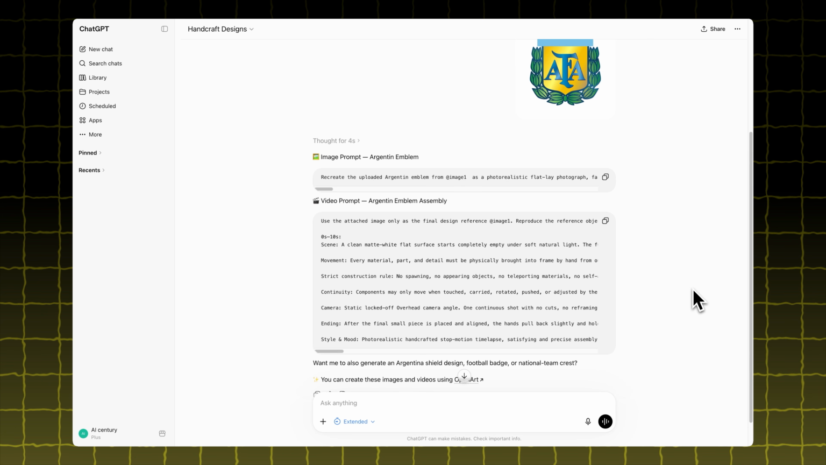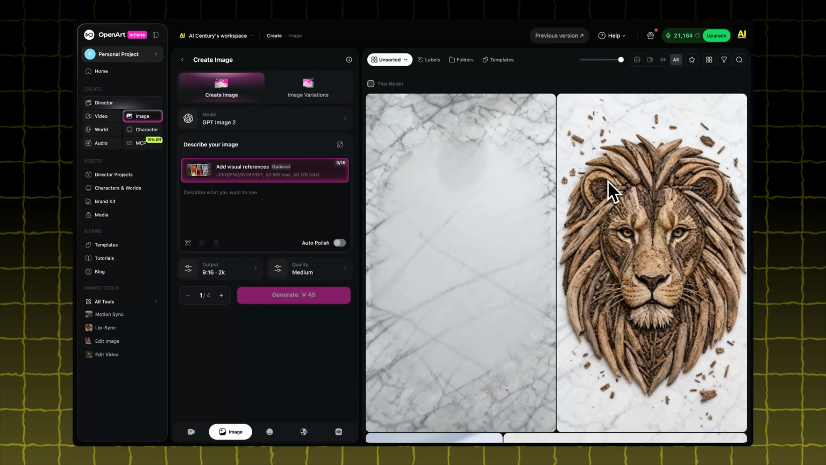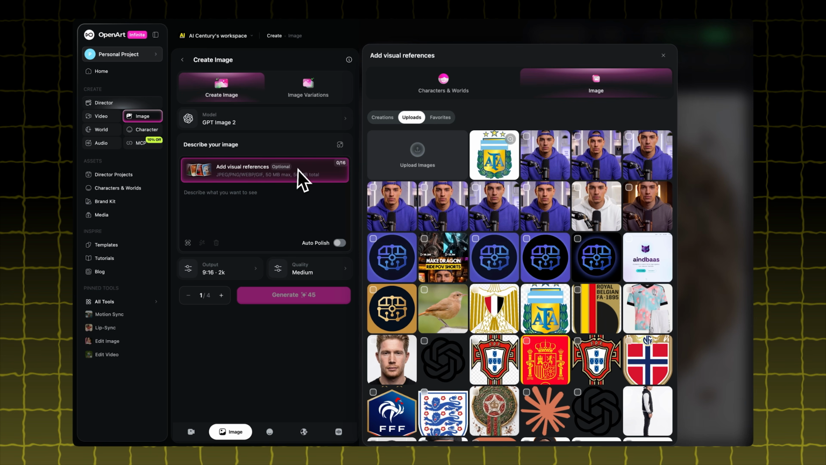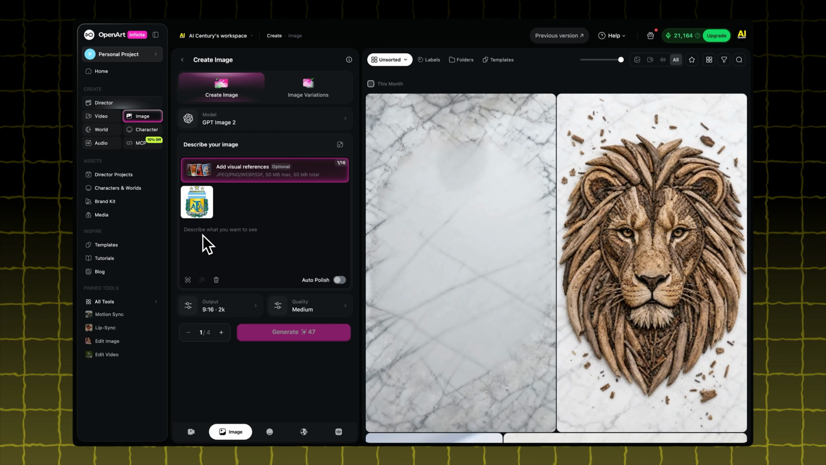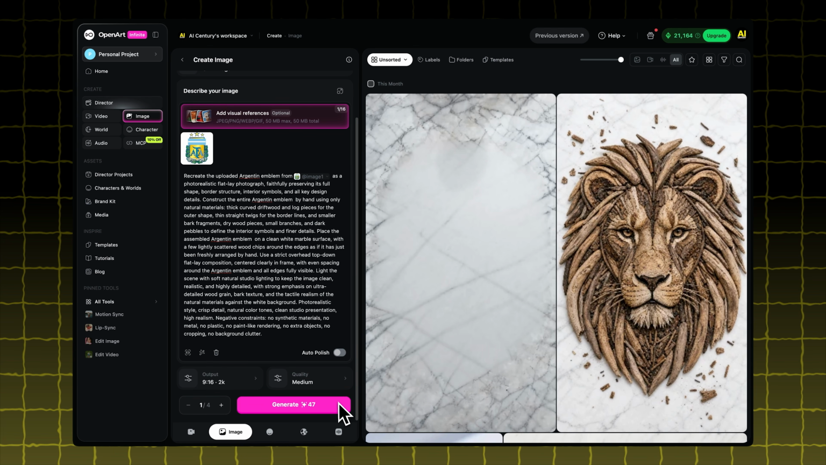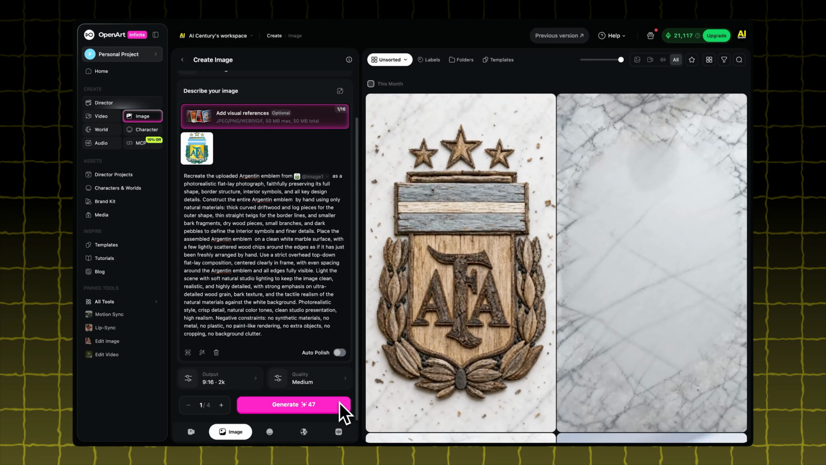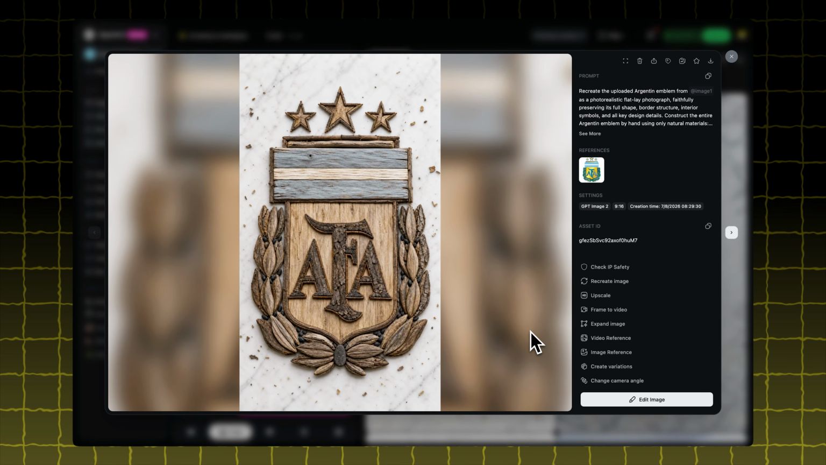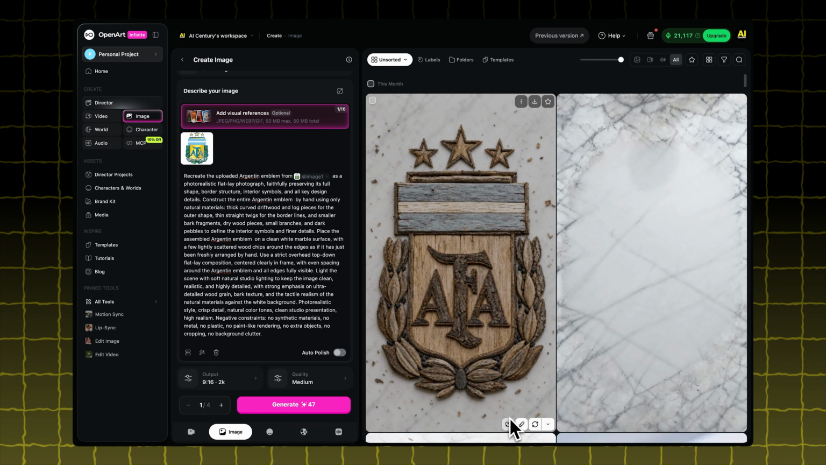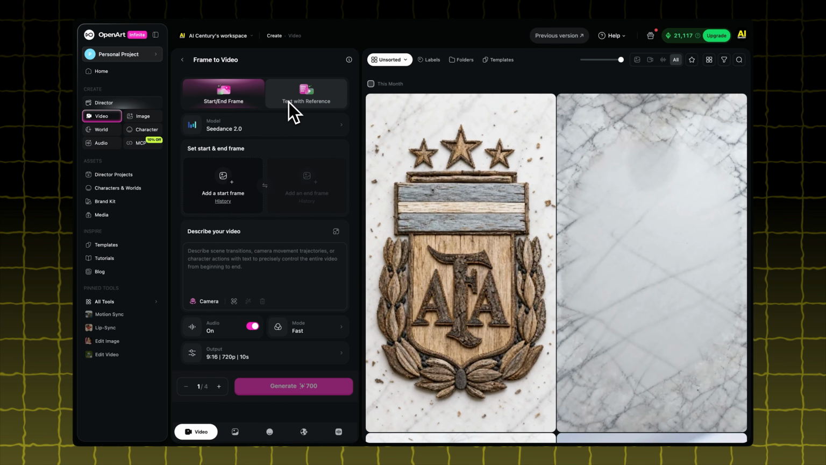Once the prompts are ready, repeat the same process as before. Copy the image prompt, return to GPT Image 2, upload the Argentina emblem as the reference, paste in the prompt, and generate the image. This gives us the same handcrafted wooden style as the lion, but now it recreates the recognizable shape and details of the Argentina emblem. It looks great, so let's turn this one into a video as well.